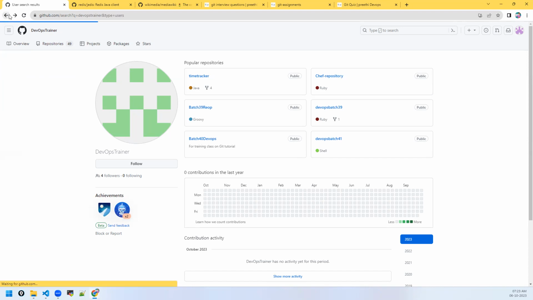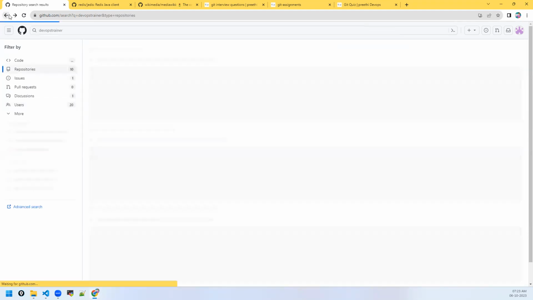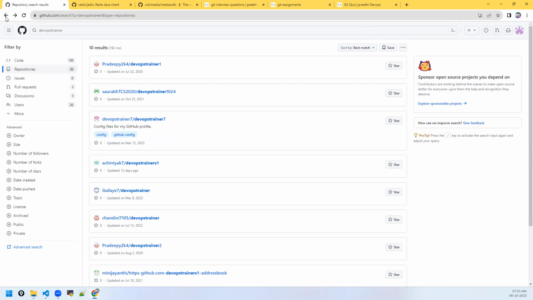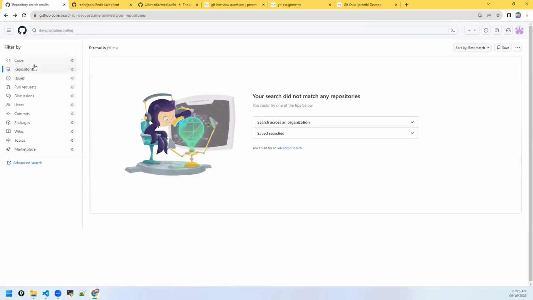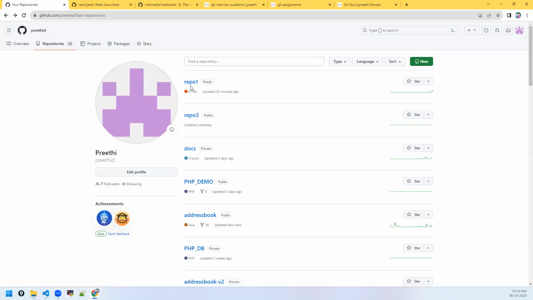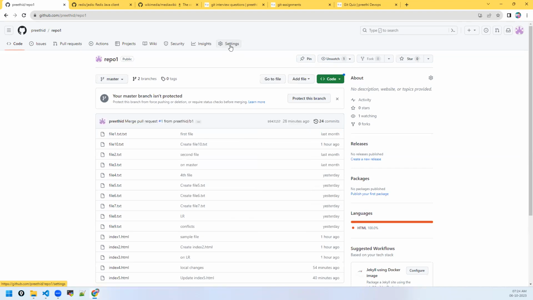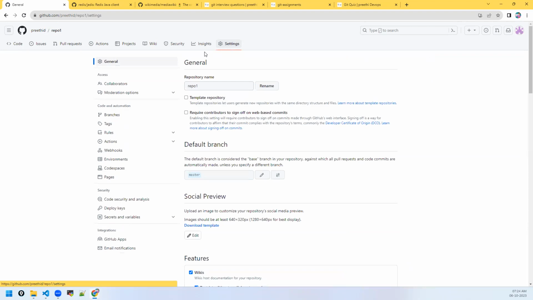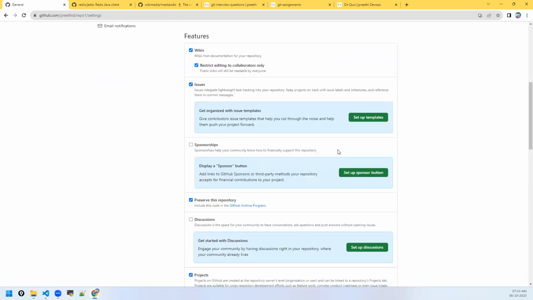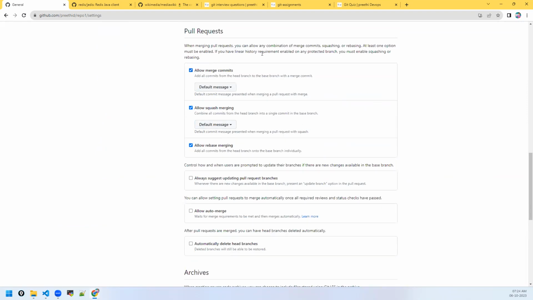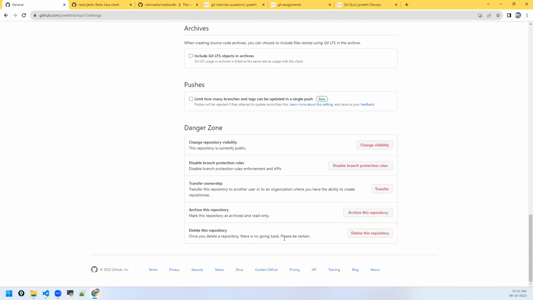Ma'am, if I fork one of the repositories, then can I unfork it if I don't want it? I think you can delete your repository. Go to the settings of the repo and you can delete it. Here in the settings, you have the delete option. Just explore it. With explore, you can see all of them. You can make changes to all of them. Okay, here you have the delete option.